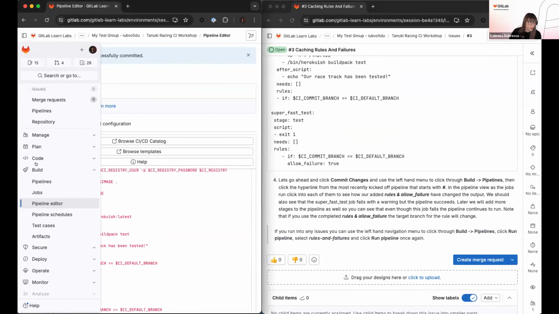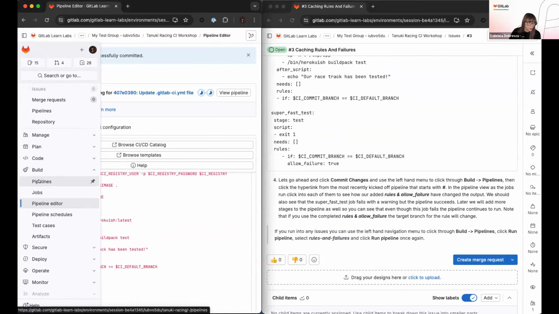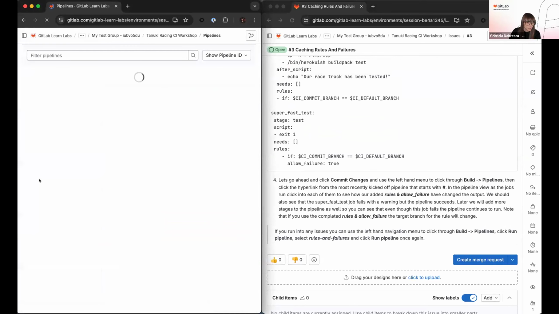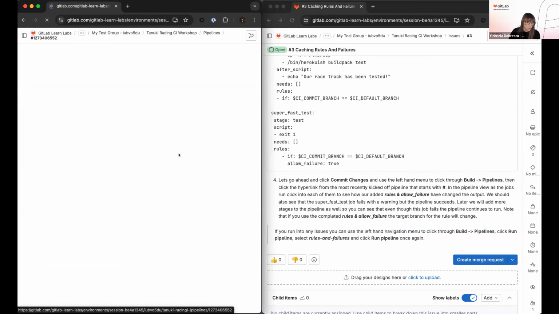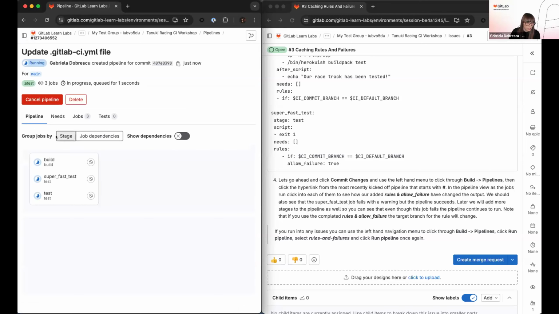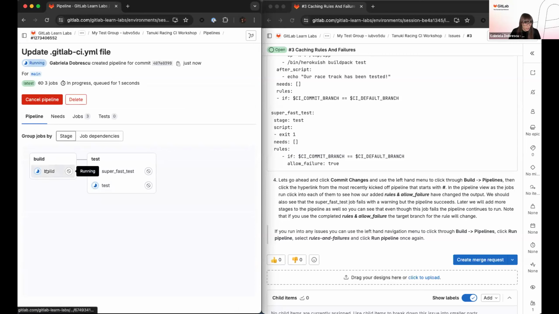But in the meantime, we can go ahead and navigate to our pipelines and click on the hyphen with the most recently run pipeline. Now, in the pipeline view, we can also go ahead and click into each of them and see how our added allow failure rules have been changing the output. We should also see that the super fast test jobs will be failing with a warning. This would be, of course, taking a while.